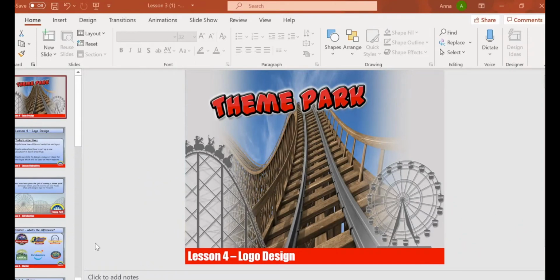Hi, you're right. Today's lesson is all about logo design. You have previously created logos for your ice cream parlor. So today I'm going to be showing you a different software we can use to create logos.